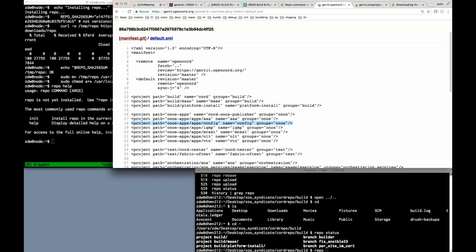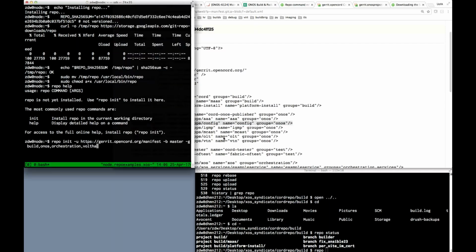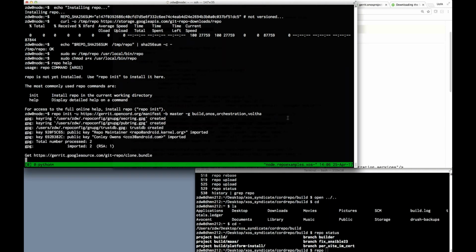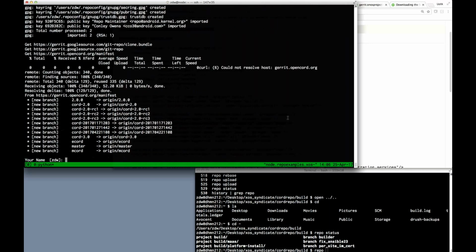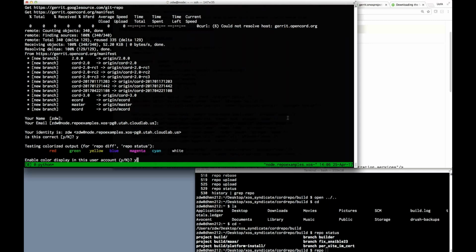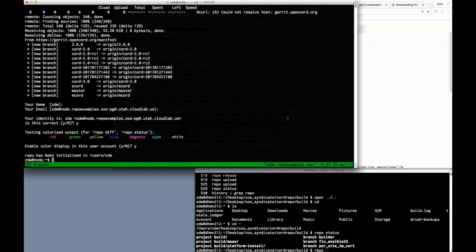So when you go ahead and run repo init, I'm running repo init against this Git repo. I'm going to grab the master branch, and I'm going to check out these groups of directories. It can use GPG to get those. I believe right now it's asking me for my name, and these are Git credentials. And it will initialize it and download a copy of it.